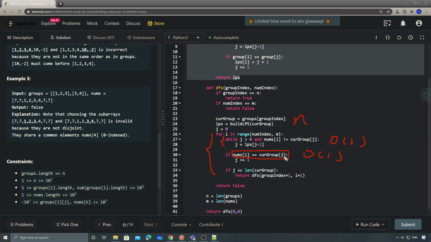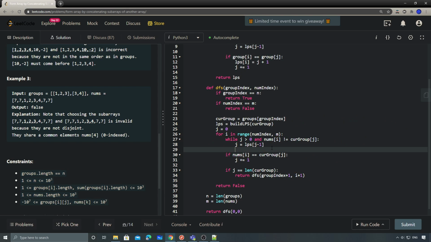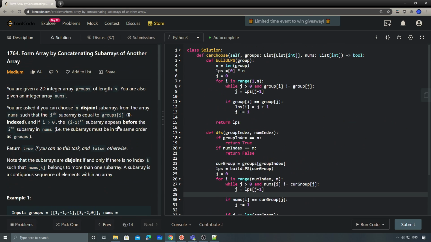So that's why the total time complexity within the DFS is going to be n plus m, let's say we have m here. And then for the total time complexity of this solution, maybe times another n, because we have another layer of the DFS. Basically, that's how this problem works, and how we can use KMP to improve the time complexity for this one.